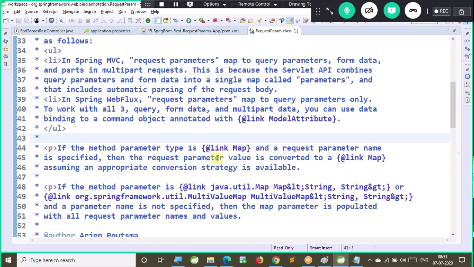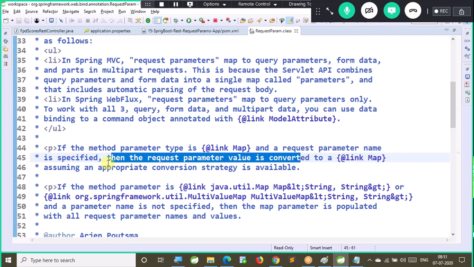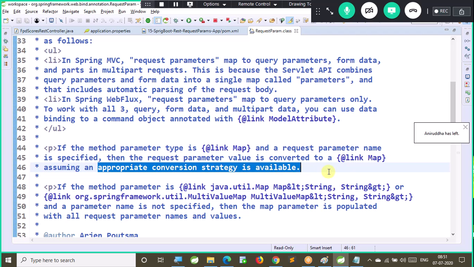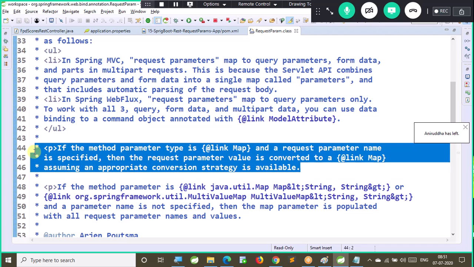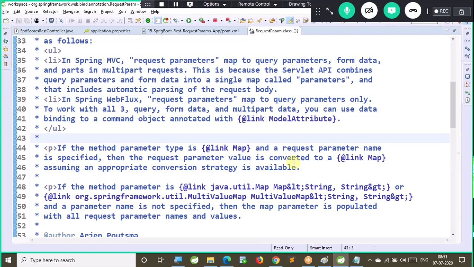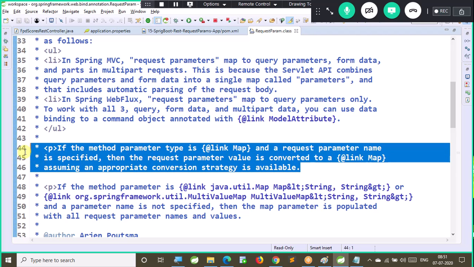If the method parameter type and request parameter name are specified, then the request parameter value will be converted, assuming an appropriate conversion strategy is available. This is what I am saying. In the network, the data will transfer in string format, but the method is expecting long. So it applies a conversion strategy in the background. That string value is converted to a long value.